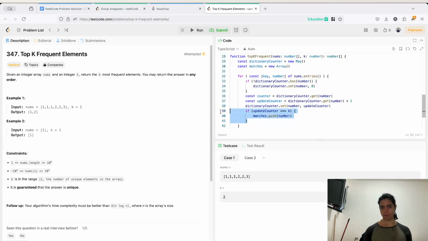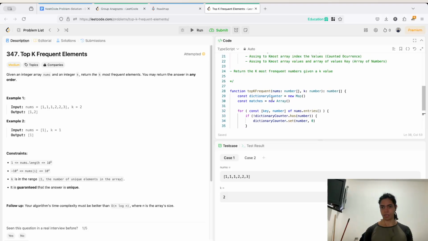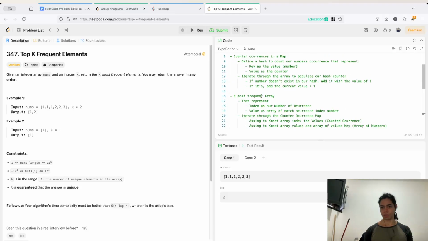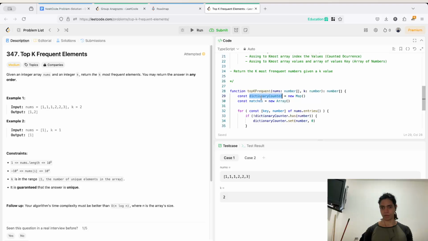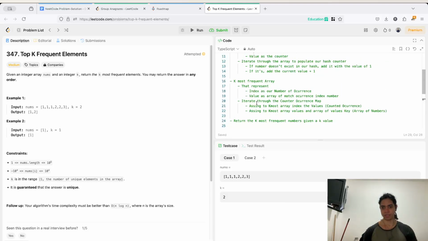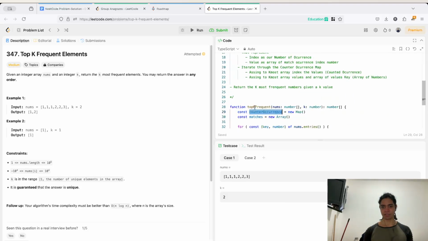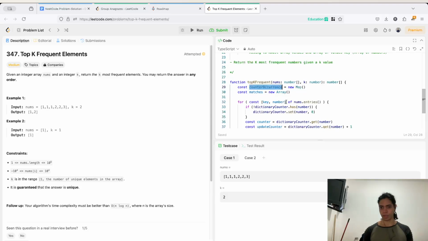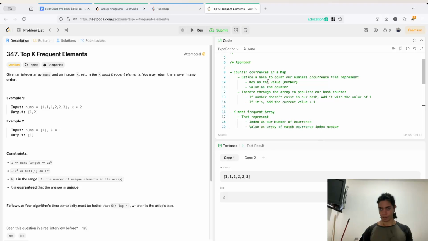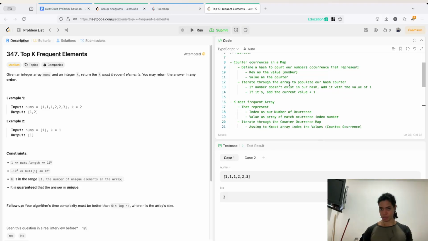So here we define the counter occurrences. We can say, hey, this is the dictionary of counter occurrence, as well as the matches as an array. And here, because we're iterating through this, we're saying, hey, this is the counter occurrence, where the key will be the number.